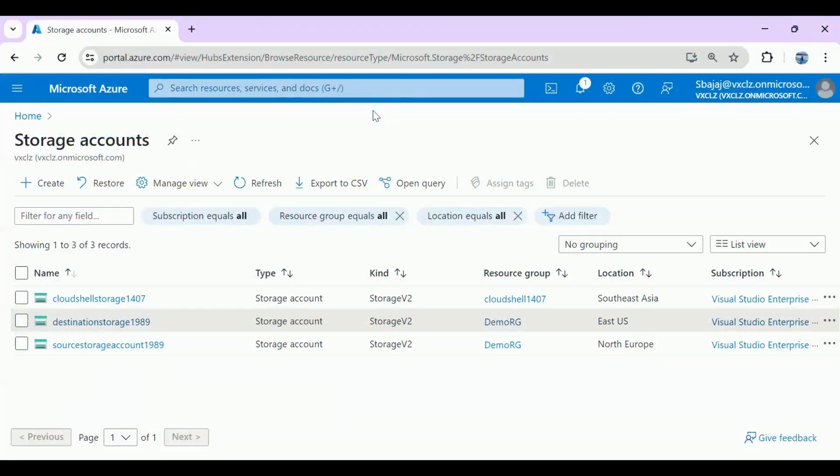So friends, to mimic the scenario given in the question, I have already created two storage accounts. One is named source storage account 1989, which is in the North Europe region as per the question statement. Then I have also created a storage account named destination storage 1989, which is in the East US region. This is to replicate the blobs from the source storage account to the destination storage account while ensuring the locations given in the question remain the same.